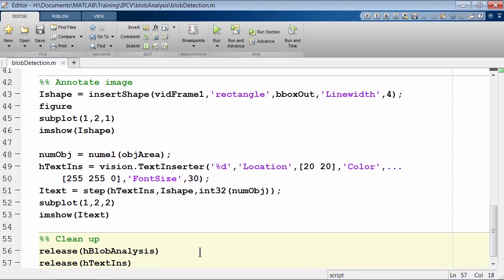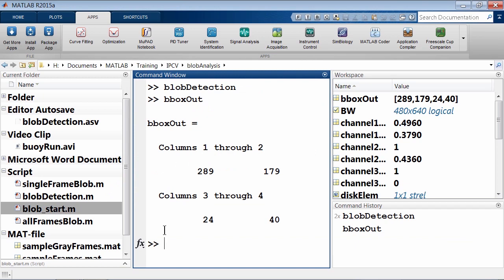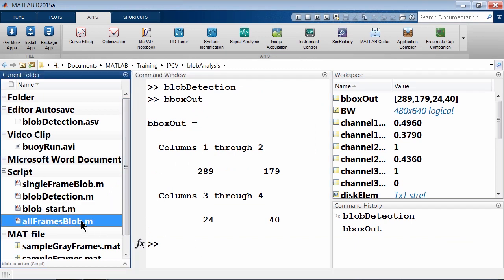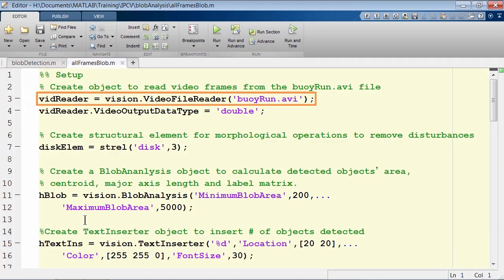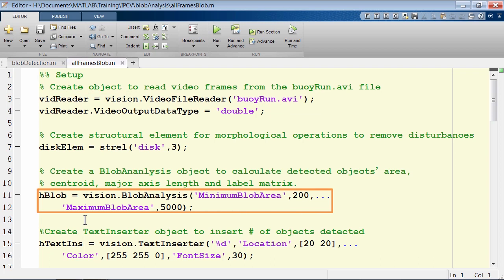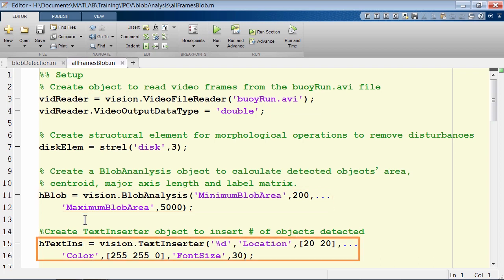So I'm going to go to the MATLAB command prompt here and open up allFramesBlob.m. This script takes the buirun.avi video file, performs blob analysis on the video frames, and then annotates the video frames to visualize the results of the blob analysis. The first step is setting up, which consists of creating the necessary system objects and variables for our image processing and computer vision task here.